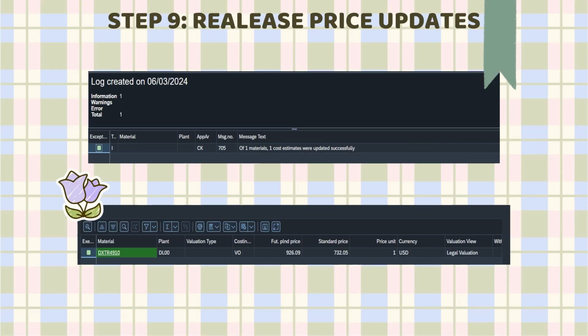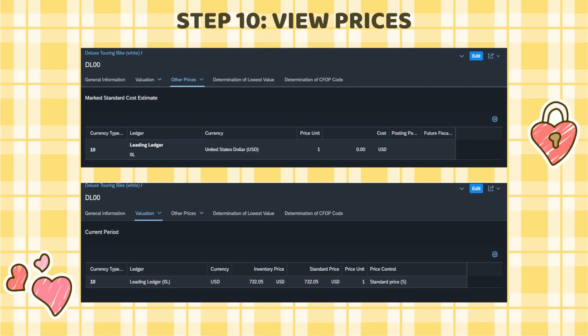$732.05. The following step is to release the price, finalize the cost estimate, and update the material master record to reflect the new standard cost. There were some differences here too, although I had totally followed the guideline provided. The final stage involves reviewing current pricing in the material master record to verify accurate cost estimation.